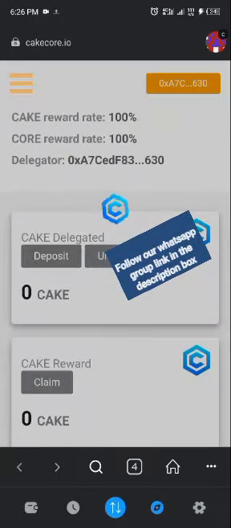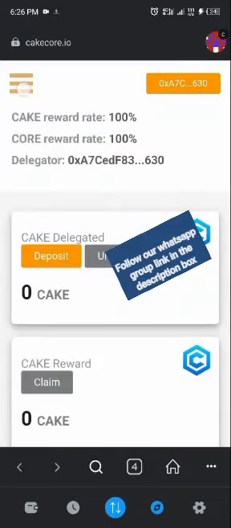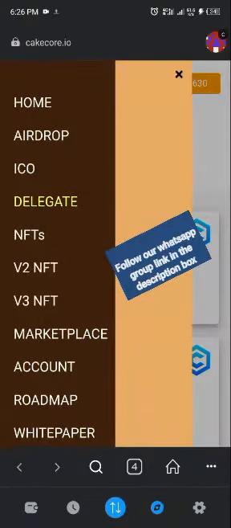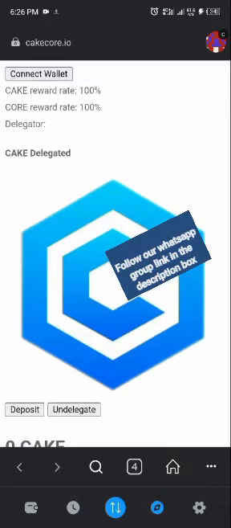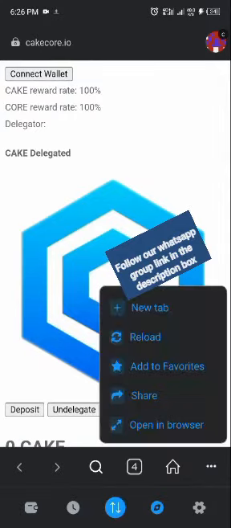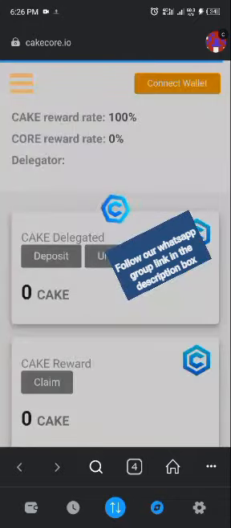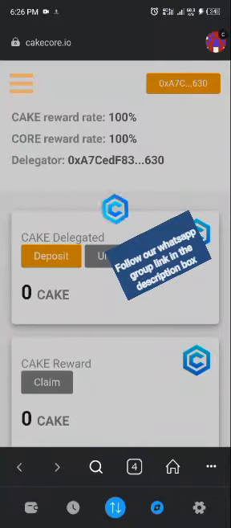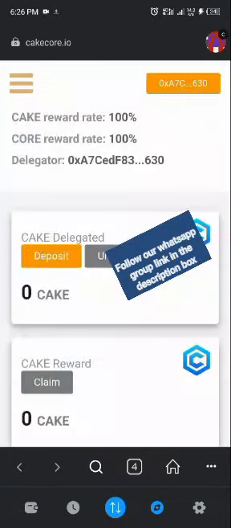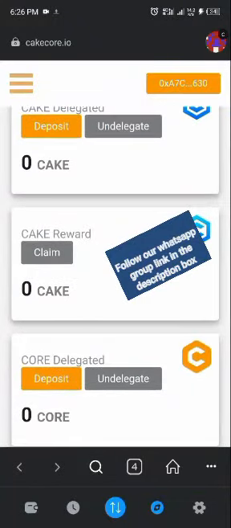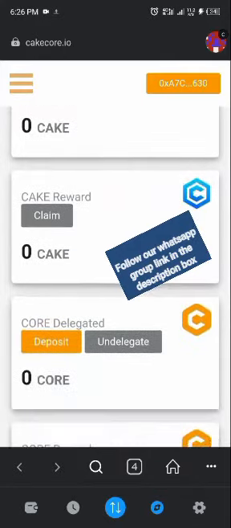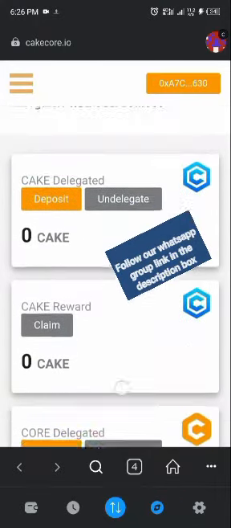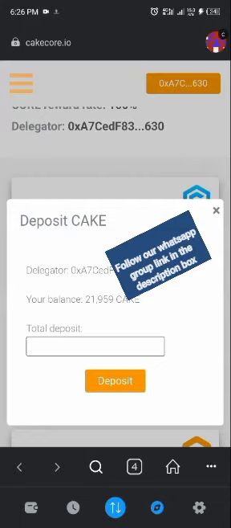Alright, connect your wallet, then click on these three lines, you see delegate, click on delegate. Let's reload the page again so that it shows perfectly well. Once it shows like this, connect your wallet, that's all. So you need to deposit your CAKECORE. You can click on this, click on deposit, put the amount.